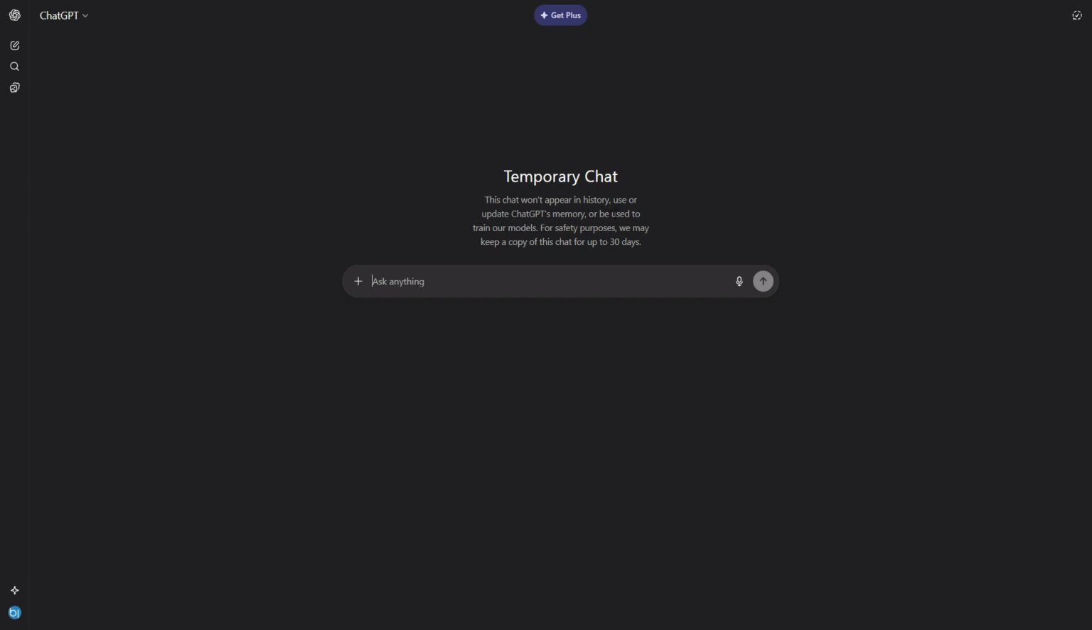It also won't use or update ChatGPT's memory or be used to train our models. For safety purposes, we may keep a copy of this chat for up to 30 days. So this is very useful. So if you're doing some sort of coding or doing some research, it doesn't use previous chat messages as its history, and it doesn't really train the ChatGPT model. So it's a bit more secure.